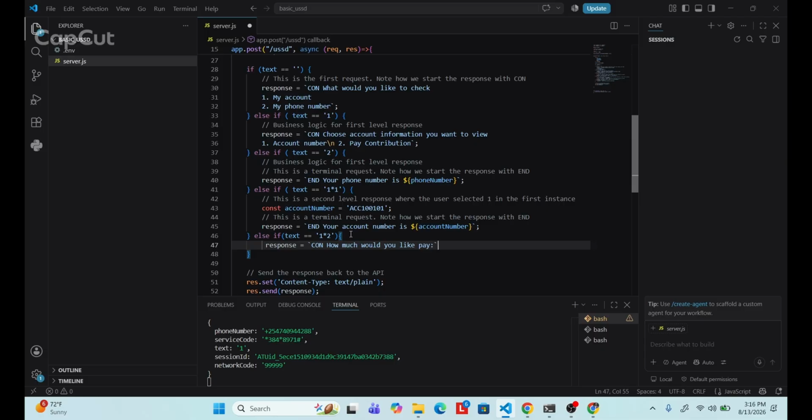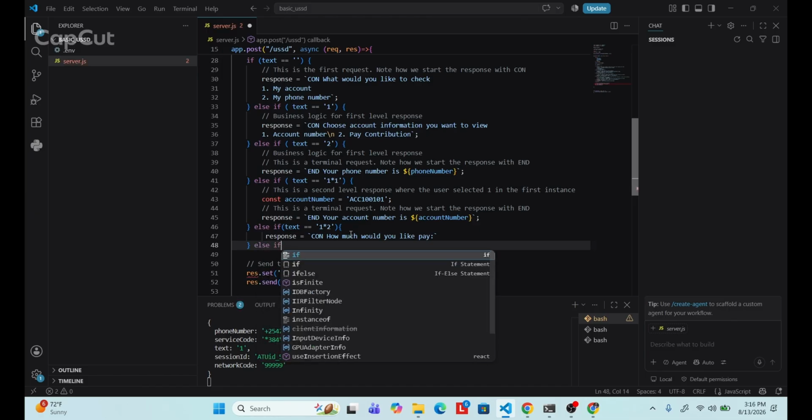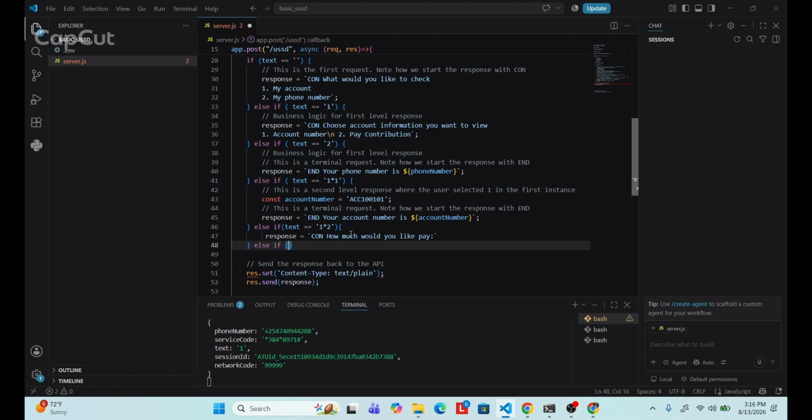And then you're going to leave them to enter the amount that they want to pay. And then after that, else if... in this particular section, they're going to enter the amount. So we don't know for sure how much they are going to enter. That is the point that I want you to capture from here. We are not going to know.